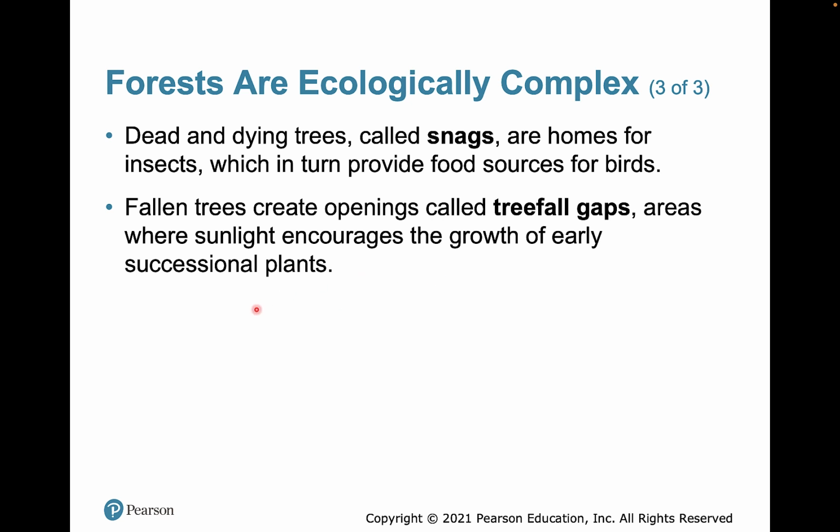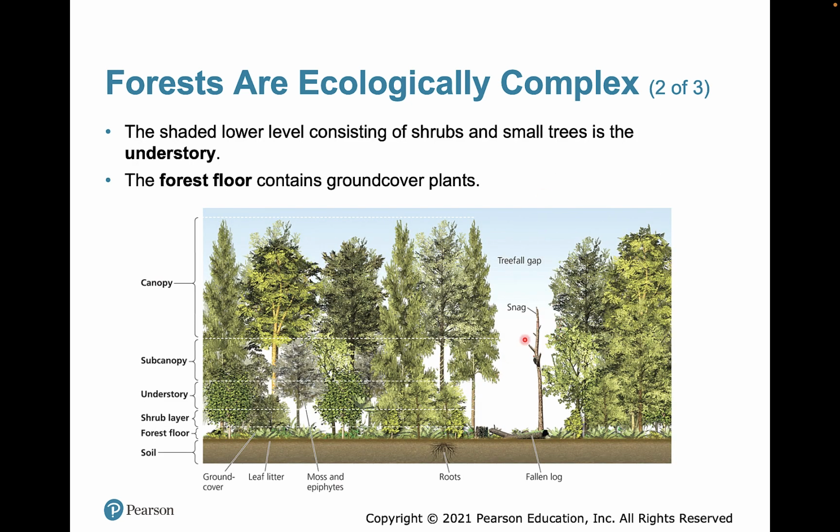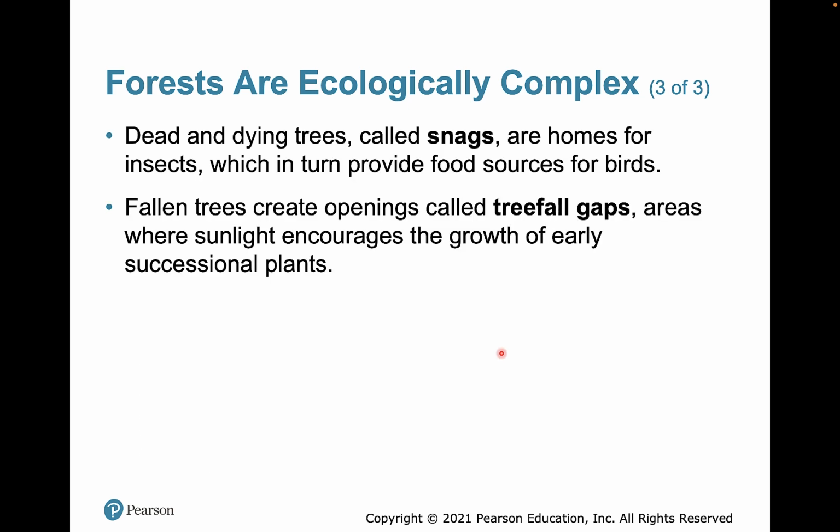The dead and dying trees here are called snags, and they provide a lot of homes for insects, which then provide food sources for birds. We had a bunch of snags at the front of my house. They're dead ash trees from the emerald ash borer. And the pileated woodpeckers used to love to be out front there and just digging out all the bugs.